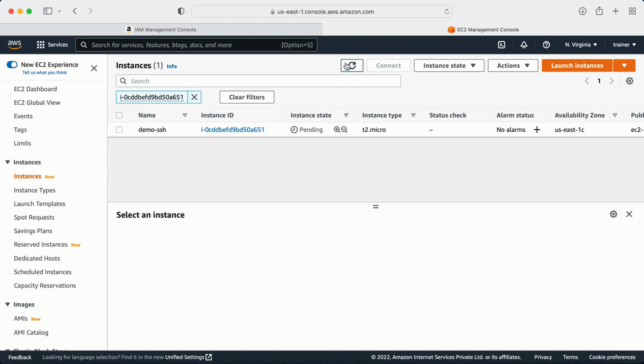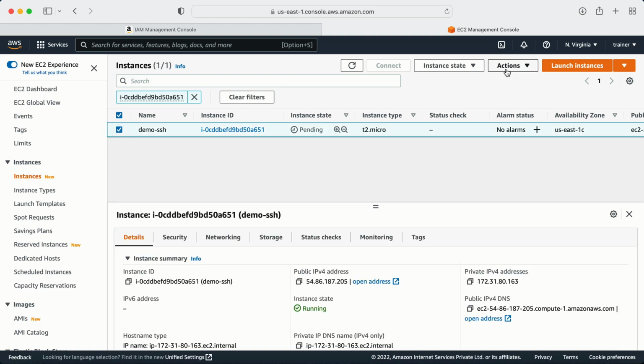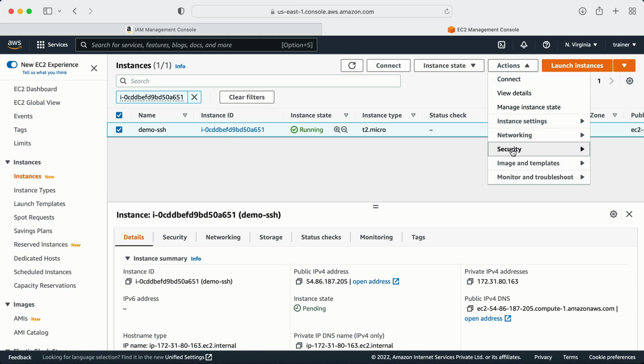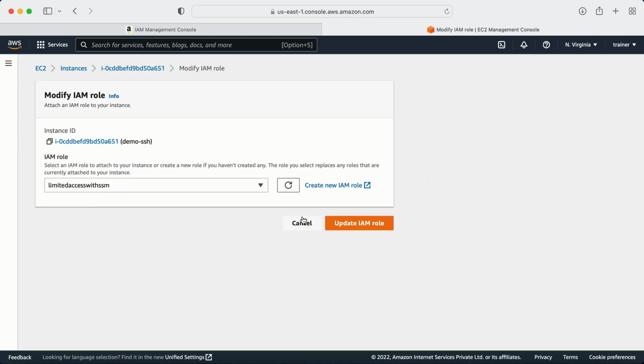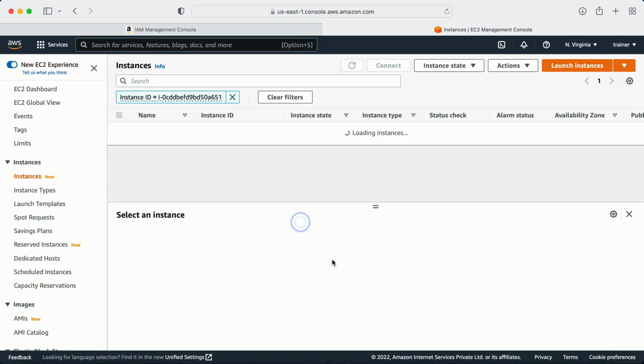Now somehow if you forget to attach the role at the time of creation of the machine, what you can do is you can attach the role once the machine is created. And how you can do that? For that you need to select the machine, go to the action, and here we have the option for the security. In the security we have the modify IAM role. From here you can attach the IAM role.